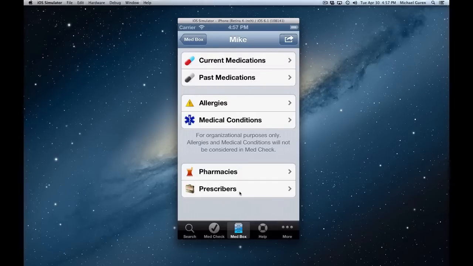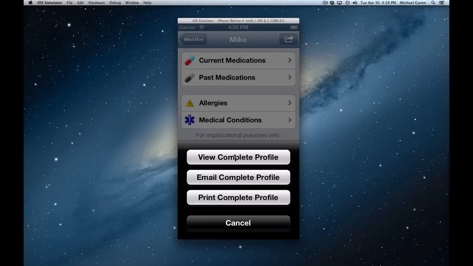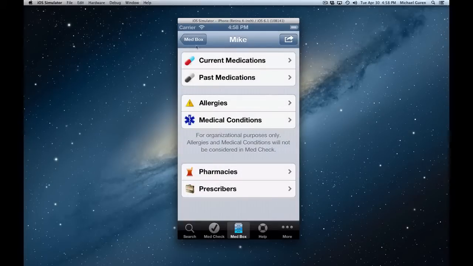I'm going to go back a screen and point out that allergies and medical conditions and pharmacies and prescribers, maintaining this information will be discussed in the advanced tutorial. I just wanted to point out this action button on the top right. Here you can view the complete profile, which is most helpful on the iPad. You can email it or you can print it. And I'll go through this in more detail within the advanced tutorial.